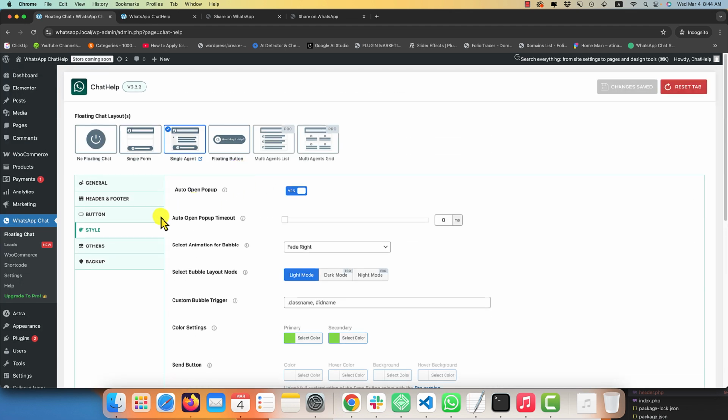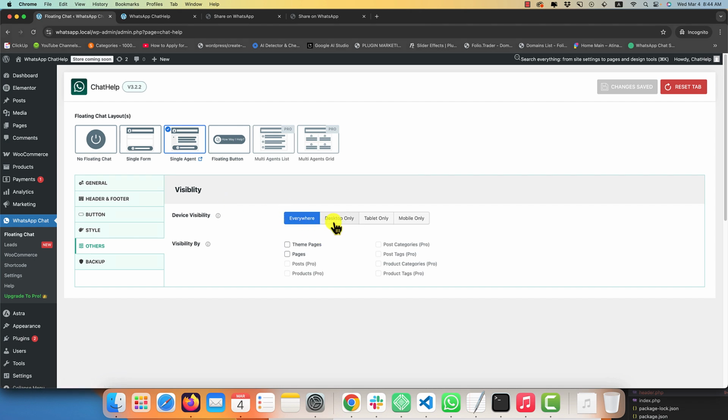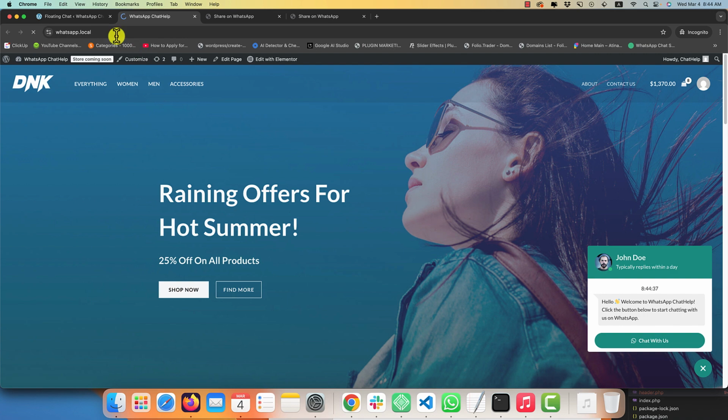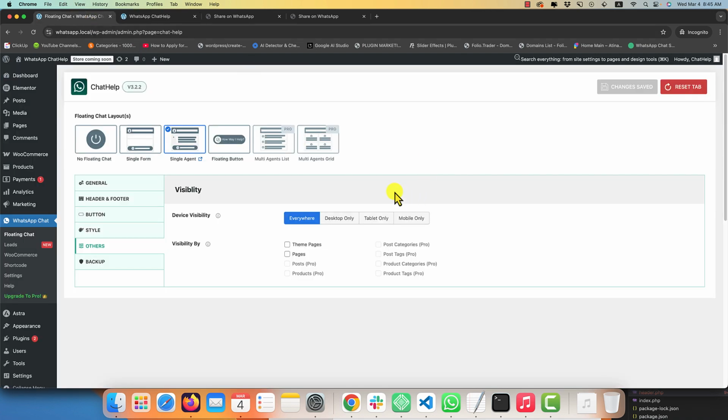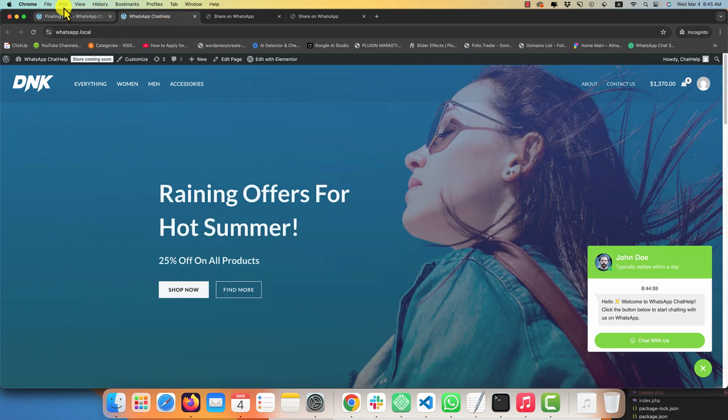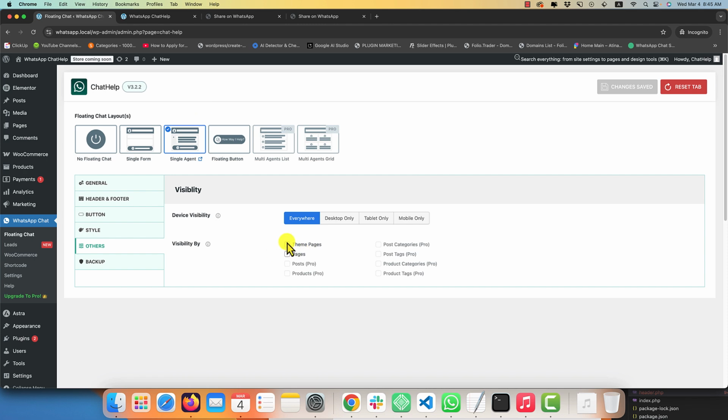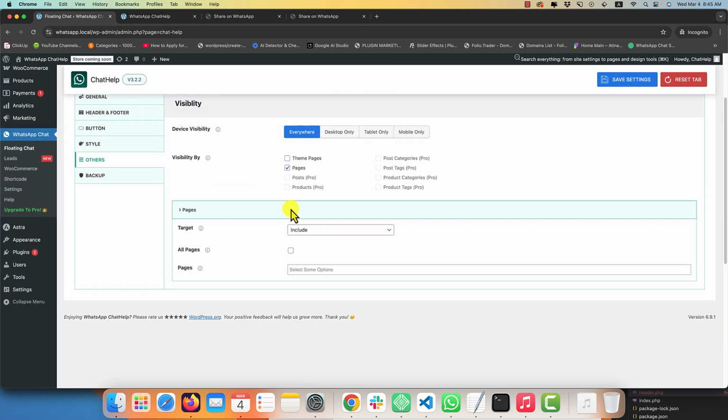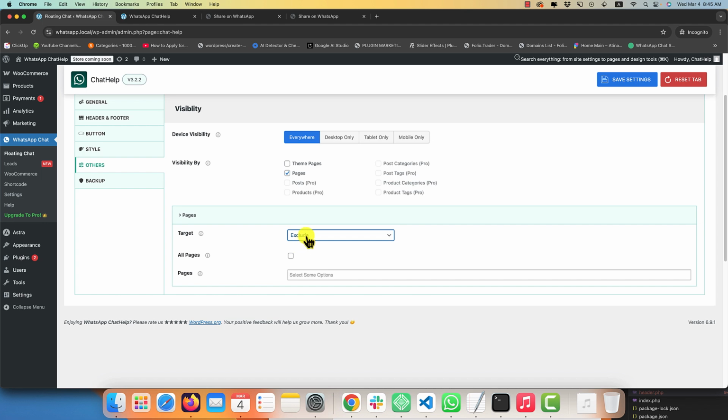Now let's look at the Others section. Here, you can control where the chat widget appears on your website. You can control device visibility, allowing the chat to appear on desktop, tablet, or mobile devices. You can also display it everywhere or limit it to specific pages.